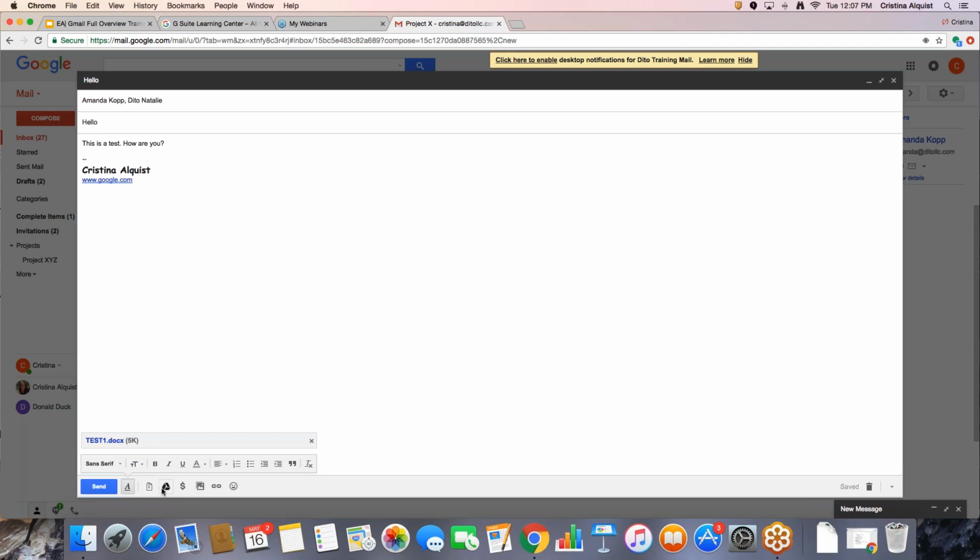To the right of attached files, I could also insert files using the Drive. So if I have something on my Drive, I can insert it through there. Keep in mind that attachments can only be up to 25 megabytes total. So if you do have anything larger, you should definitely upload it to your Drive and then provide the link through your email. Here you can also insert photos, insert links, and you can insert emojis if your company allows that, and that's your personality.